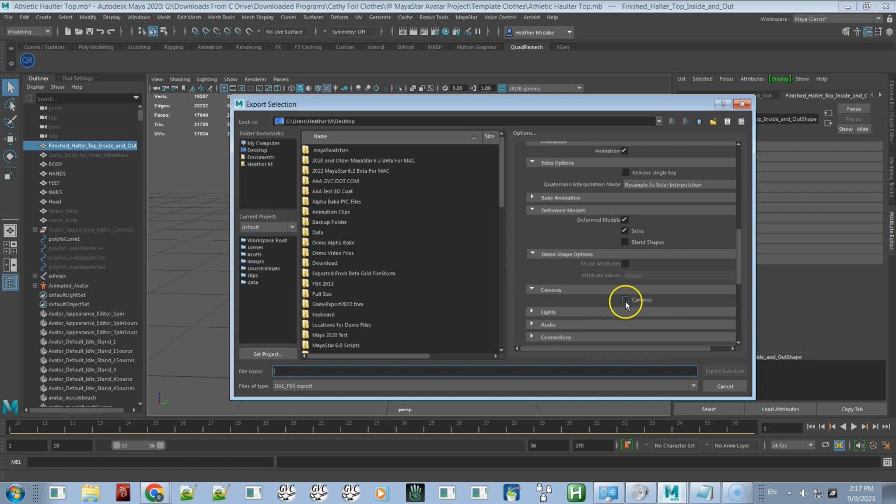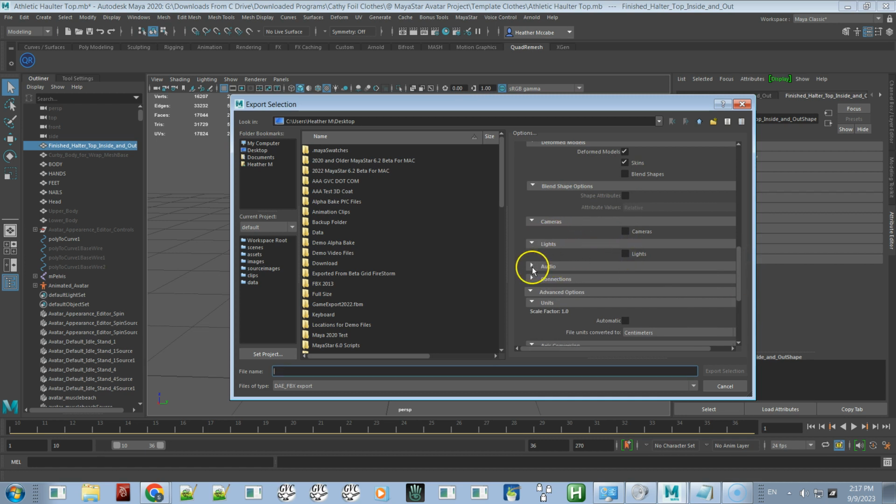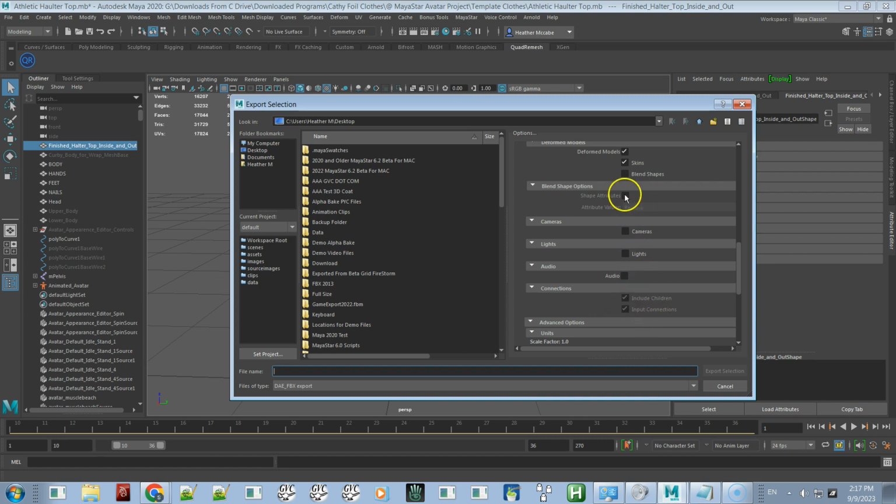Okay, cameras, turn off cameras. You want to turn off lights, make sure lights are turned off. Audio, you want to make sure it's turned off. Connection. Include children and input connections are fine even though they're grayed out.